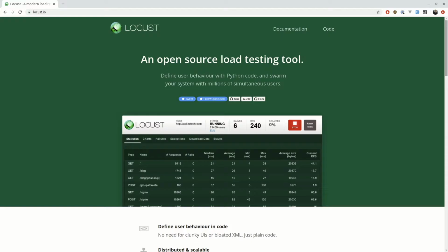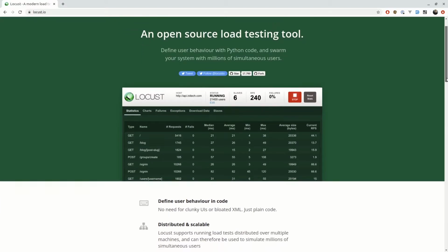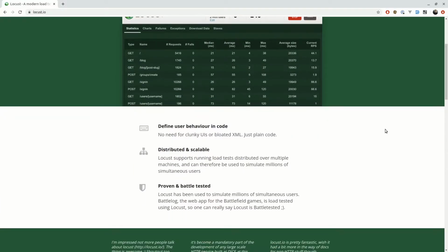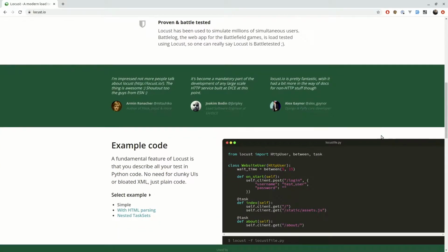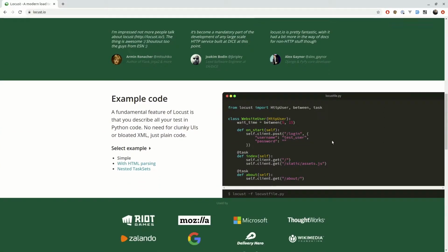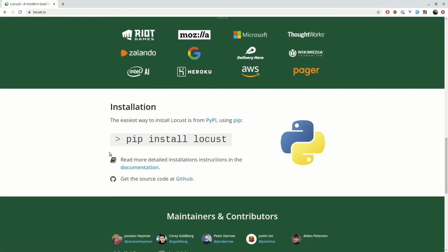Hi, this is a tutorial on how to load test your application using the open source tool called Locust. This is their official website, and this is how you write your test in Python. If you're using a Python environment, you can easily install it by using pip install locust.